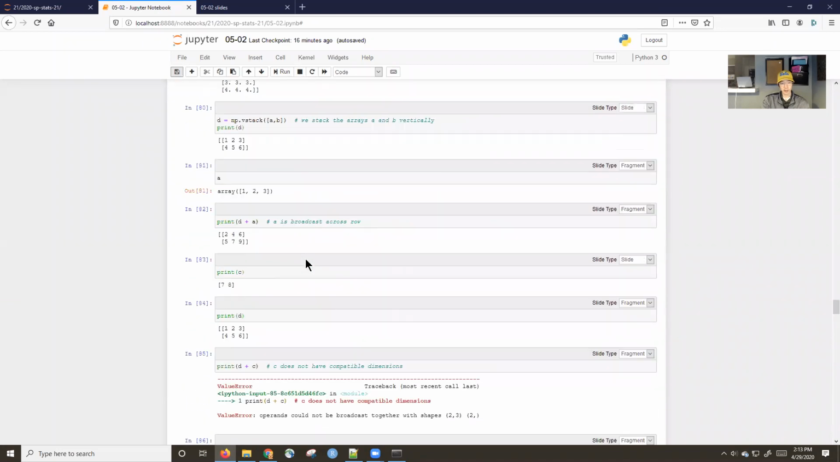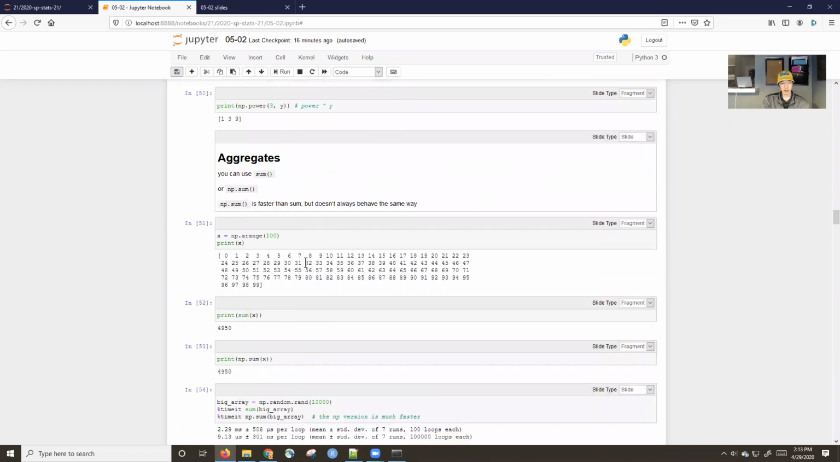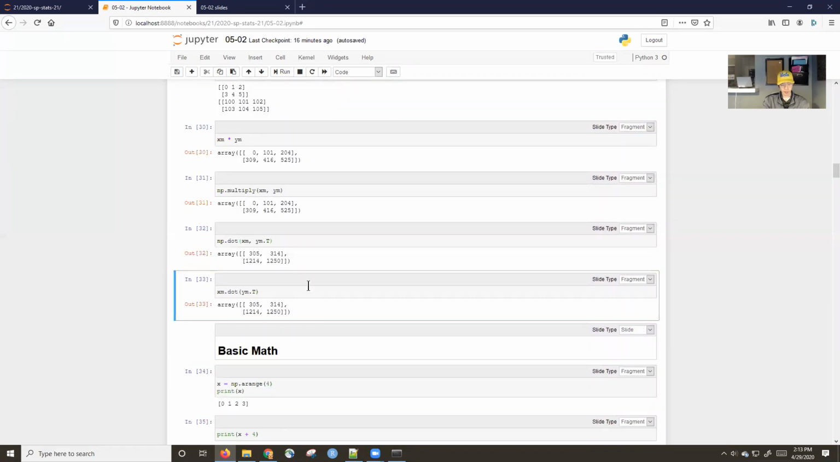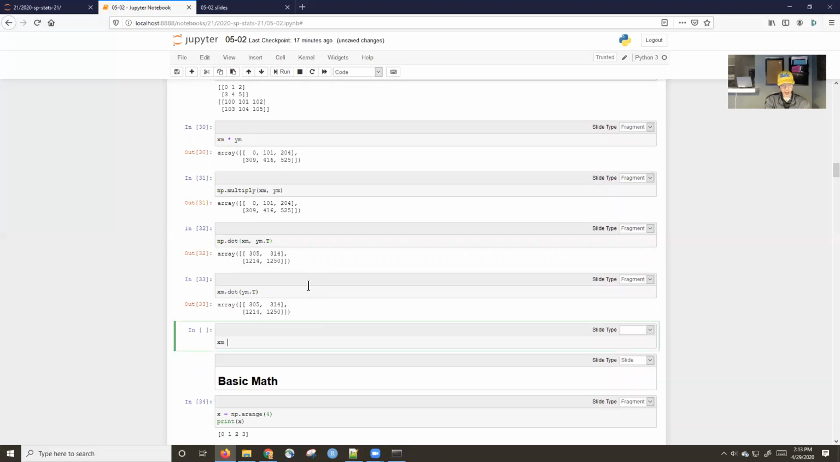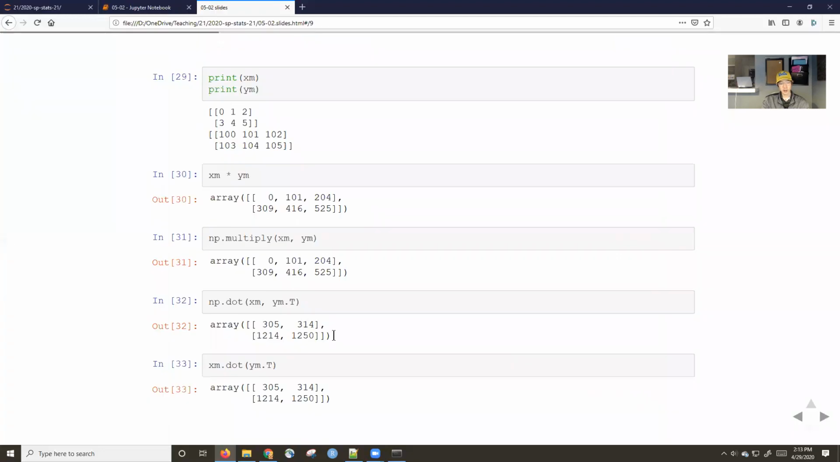This is a newer addition, and there's one more that's equivalent. It's xm at sign ym. The at sign is the infix operator for matrix multiplication, so that can also be done. That will also work. So xm at sign ym gives you infix-style matrix multiplication.